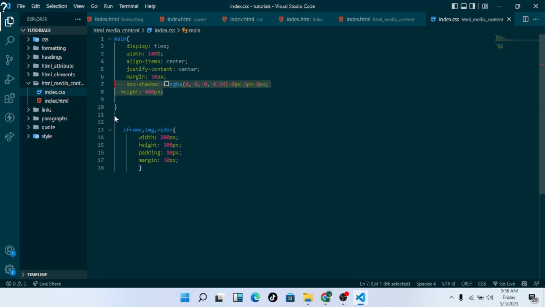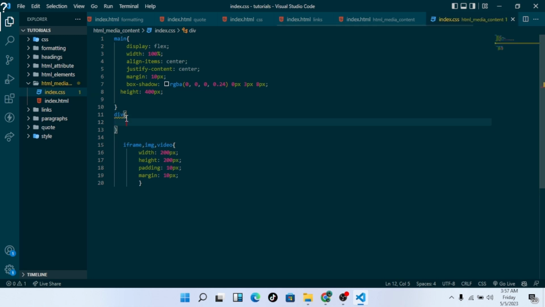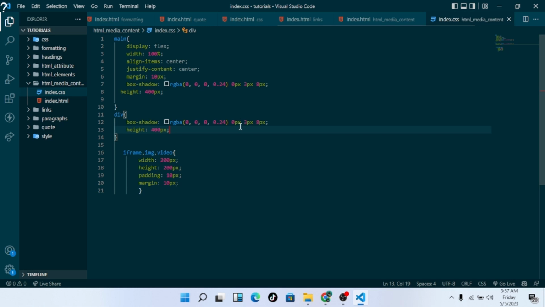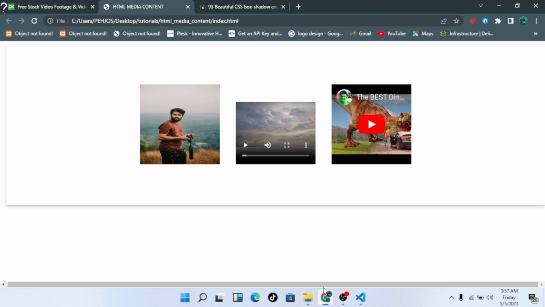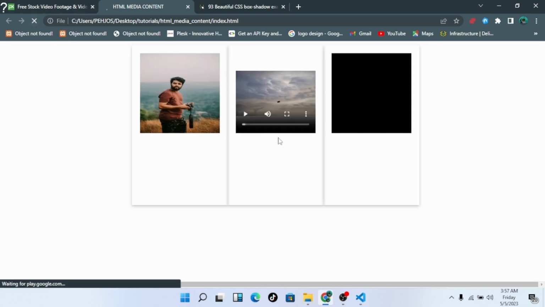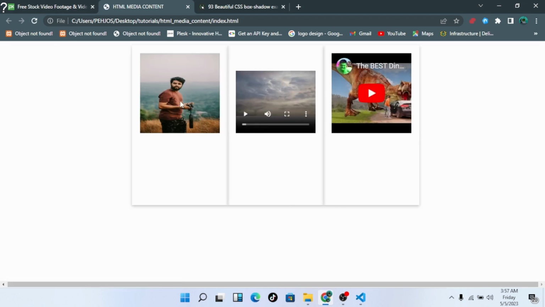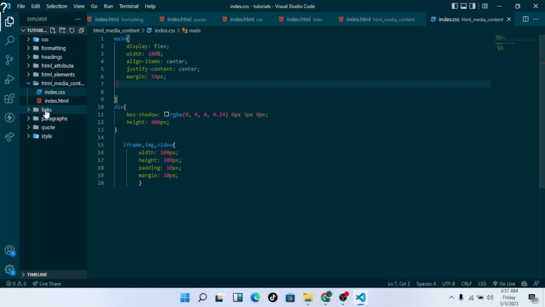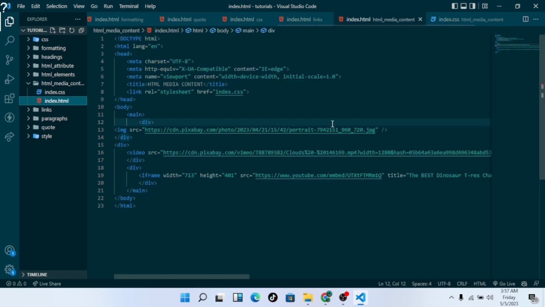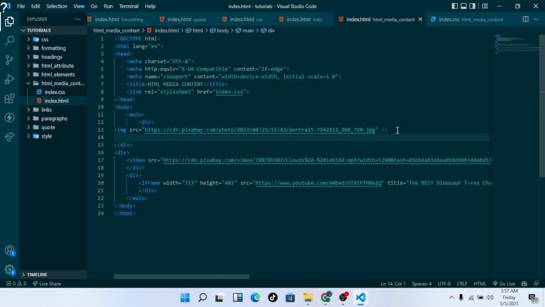So let's style our div. Let's give that shadow class to our div instead and give them separate styles. Yeah, this is what I mean. So now we have our content. You normally see things like this. So now we have the basic styles here. So basically this is how images, videos, and iframes are inserted.